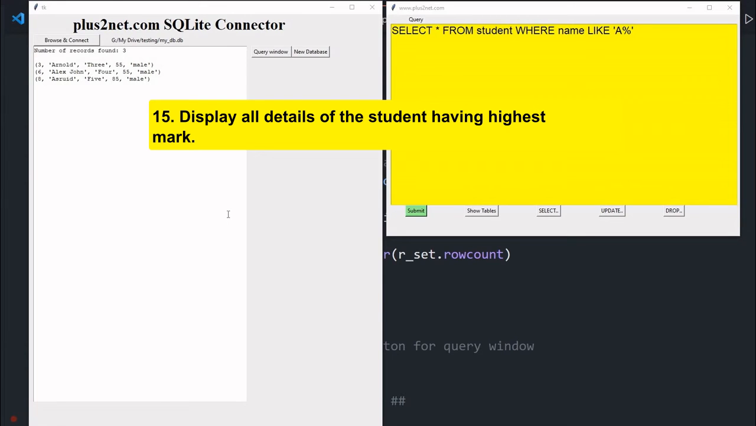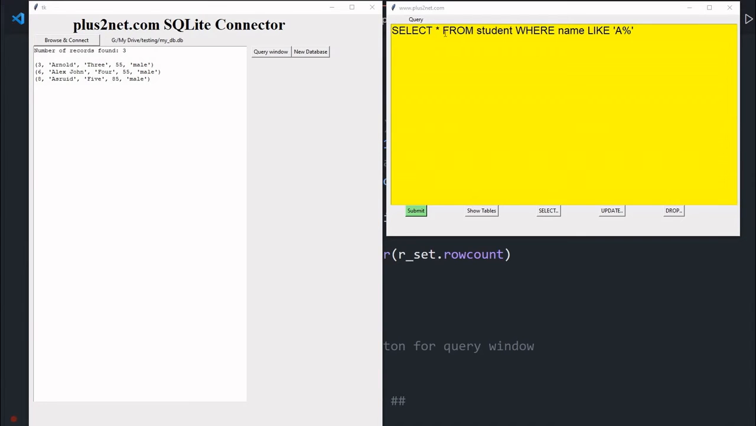15th question: display all details of the student having the highest mark. Say his name and class and all this you have to display. So first let's see what's the maximum mark. Select, we are using the max function, mark from student. This will display the mark. I'll just see, this is 96. See here, 96 is the maximum mark.